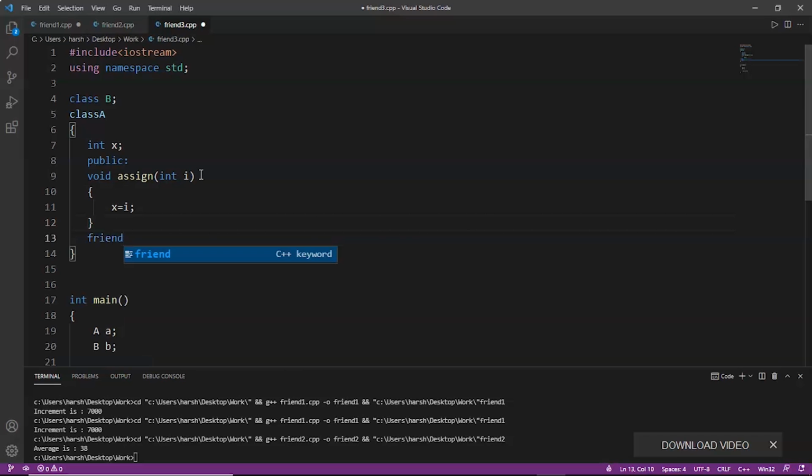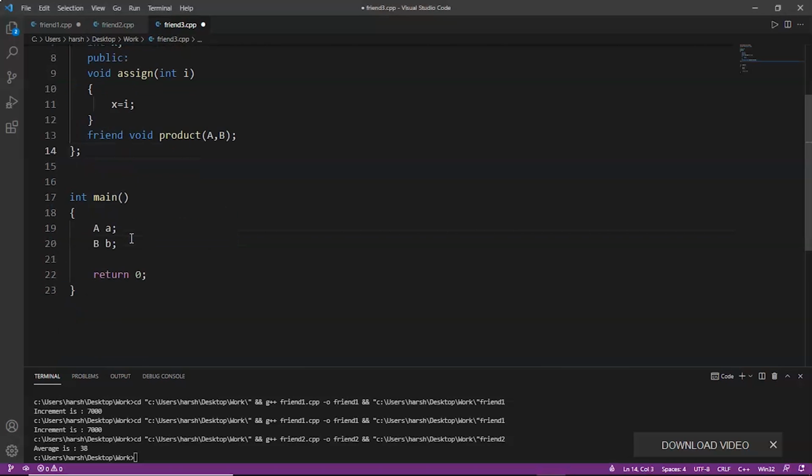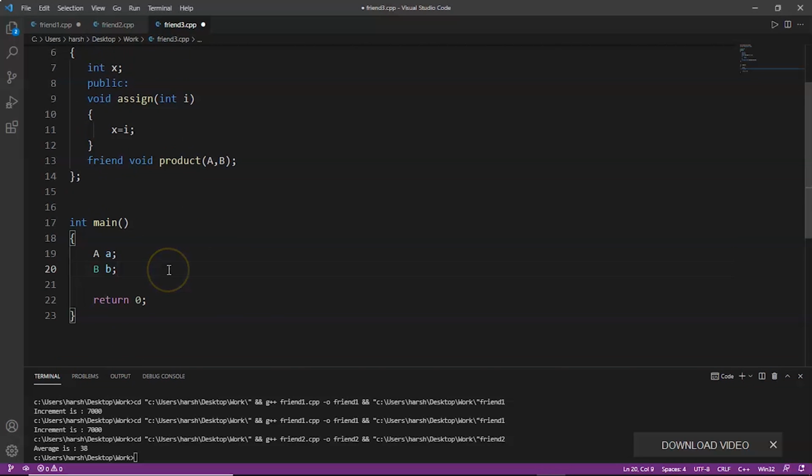First of all, we will create the friend function, and here we are declaring this friend function. Void is the return type, product, let's say, is the name of this friend function, and a, b are the arguments. Now let's call this assign function first of all. So all we need to do is make a call from the main function, a.assign, which is the name of the function, and let's say we have passed the value 45.